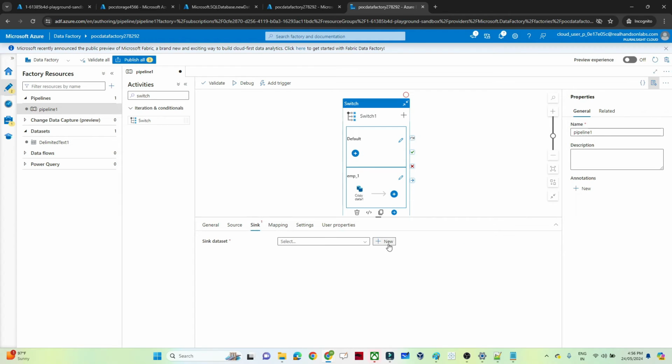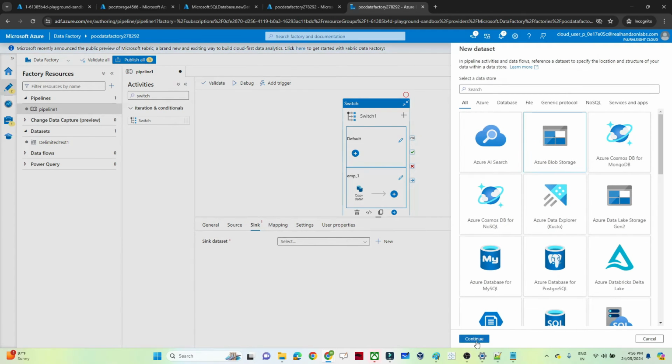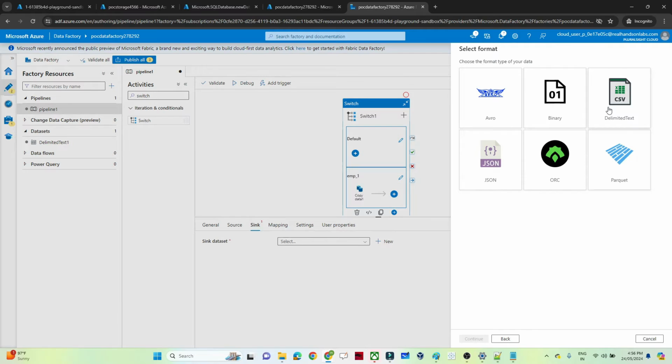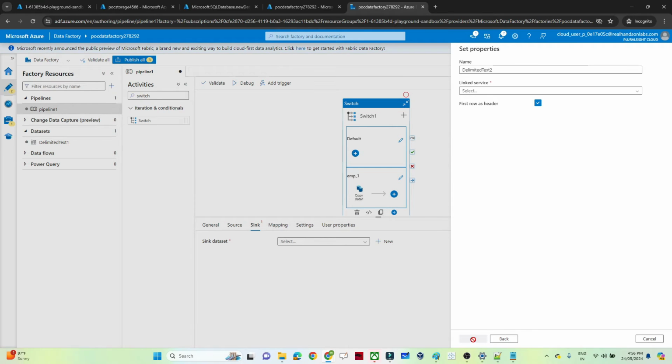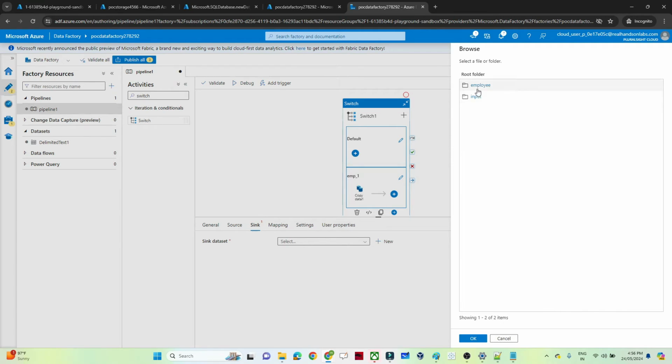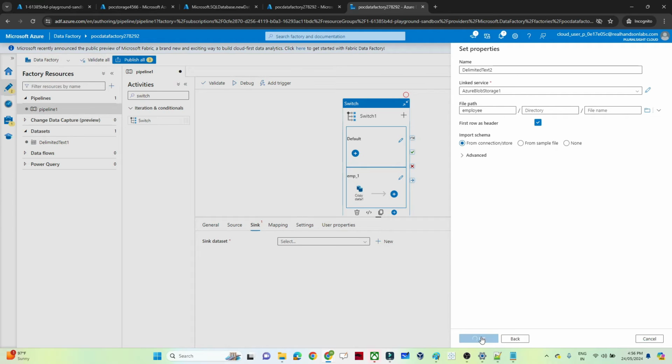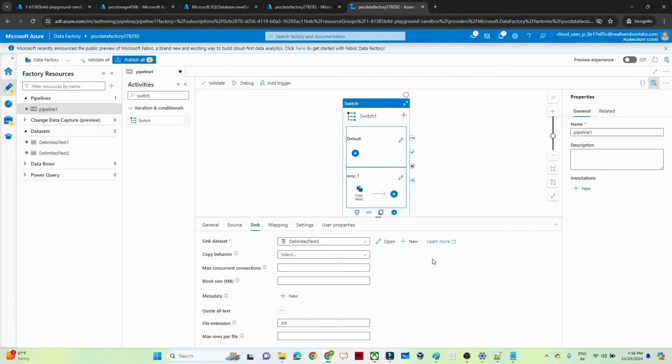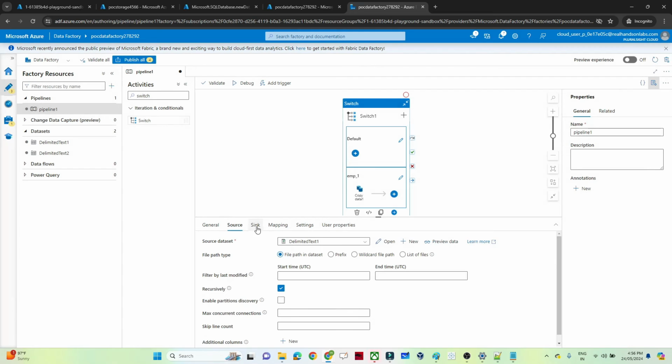Click on the sink. We'll create a new blob storage dataset, and what actually we'll do, we'll try to copy into another container, and the container name is the employee container. Linked service we will select. Where do you want to copy? I want to copy into the employee container, so I will do this. All the process we have already done in a previous video also. So I have created a source and the sink.